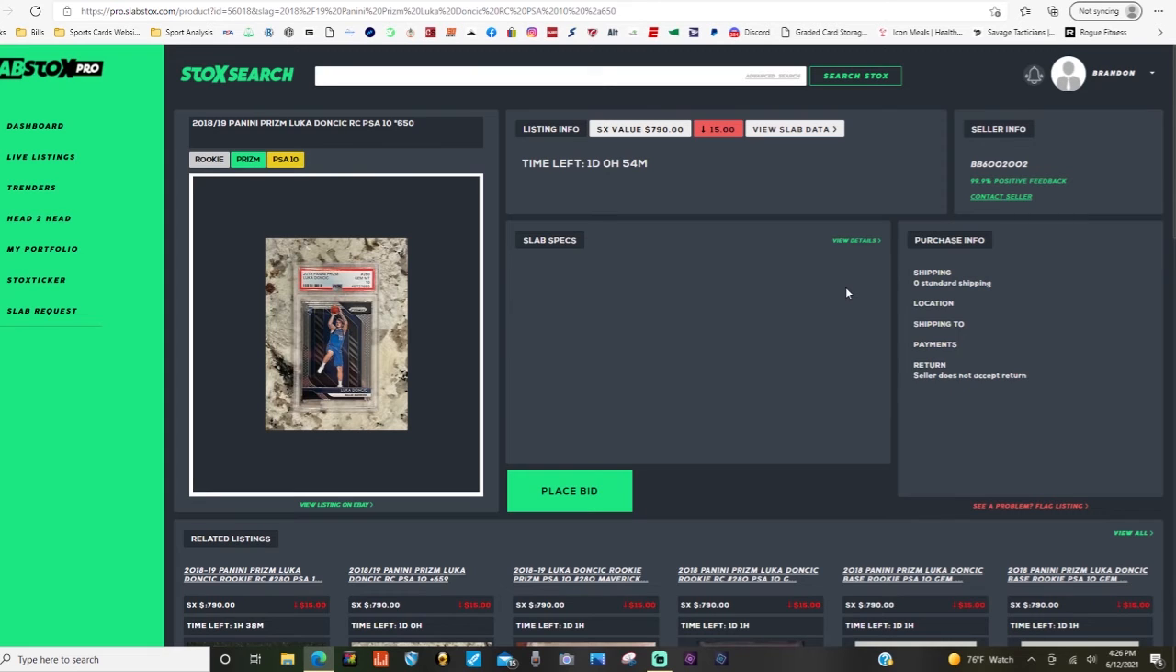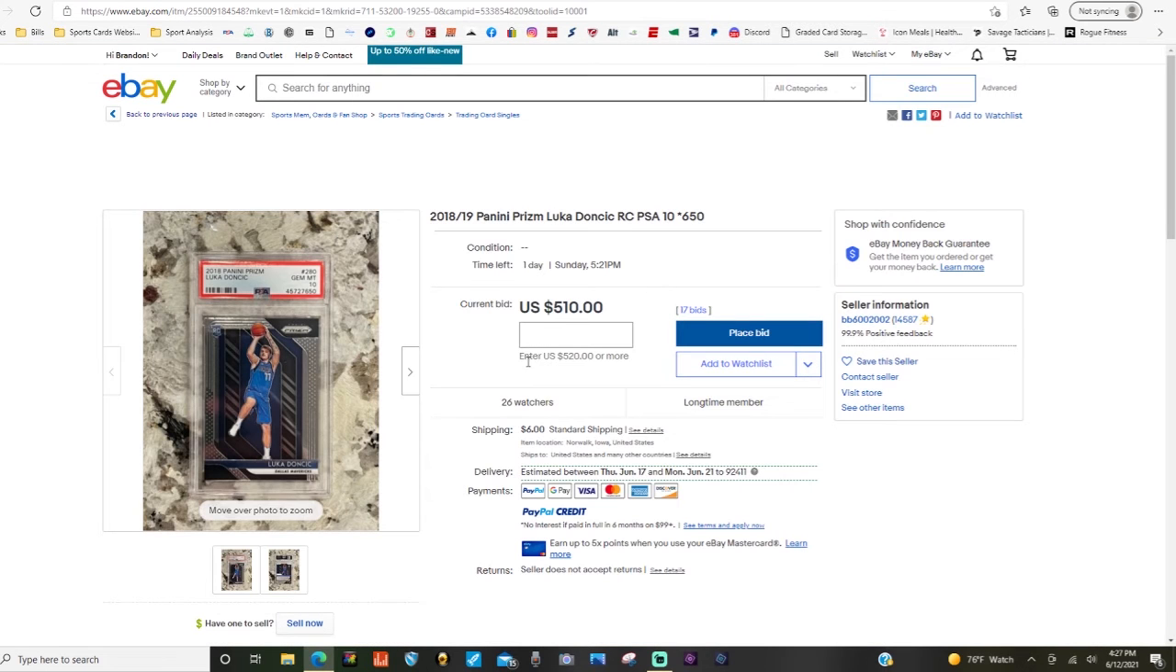Okay, so when you click that link, I'm assuming this is going to be the listing in eBay, but it allows you to place the bid in the SlabStox Pro website. Or you can go straight to view listing on eBay if you choose to. But that's pretty cool. You can place your bid on this website without going to eBay itself. But if you choose to go to eBay, you can click this right here. It says view listing on eBay, and it'll take you directly there.